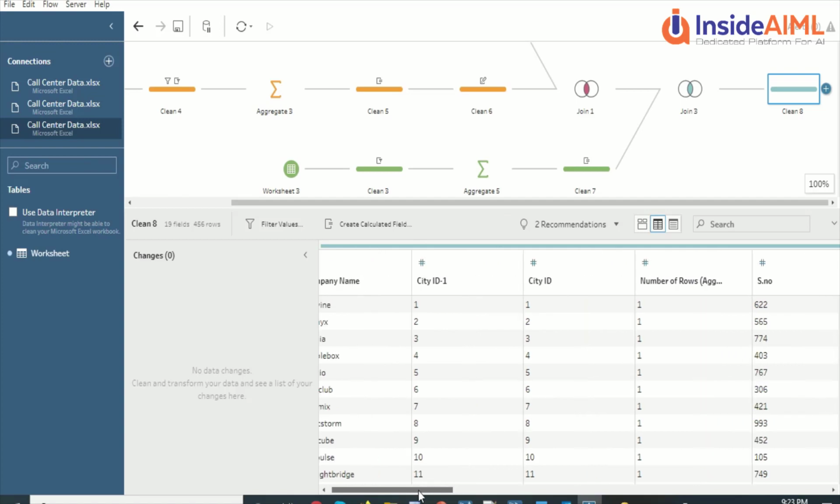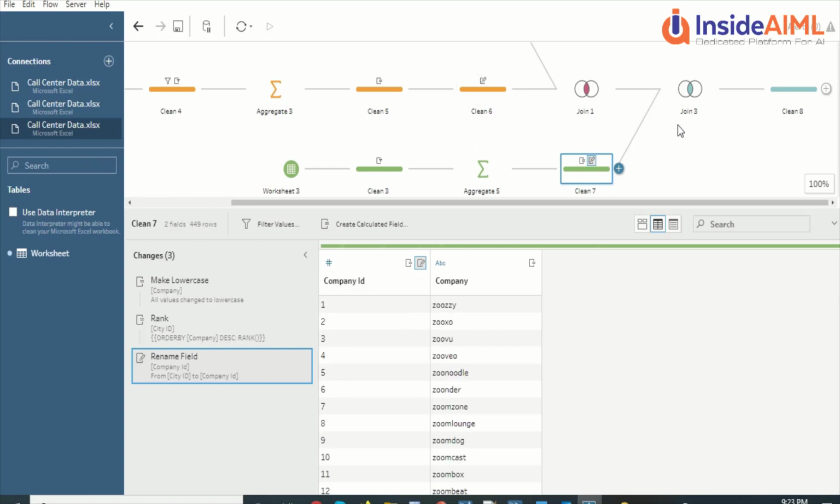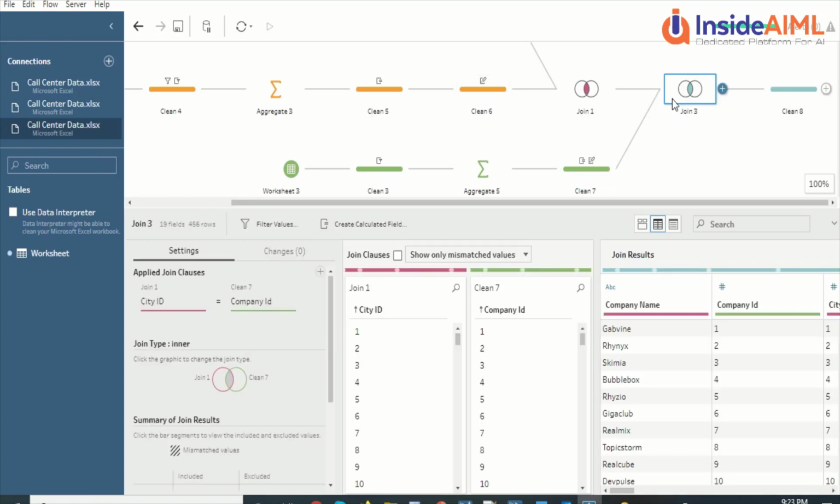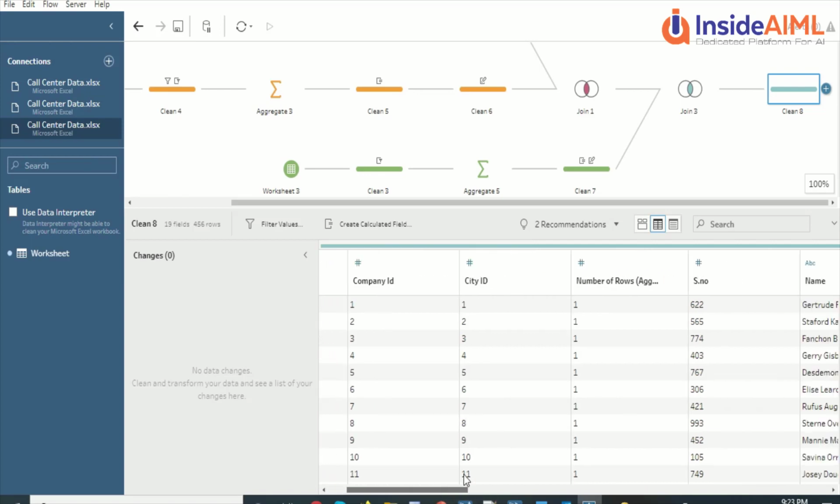Why are we getting city ID twice? Okay, I think by mistake we called company ID also city ID. Okay, so we have to rename this. Let's see, does it change there, or do we need to go back and choose here. Now let's see the clean one, does it update? Okay, so it updated company ID, and now number of rows aggregated and serial number.